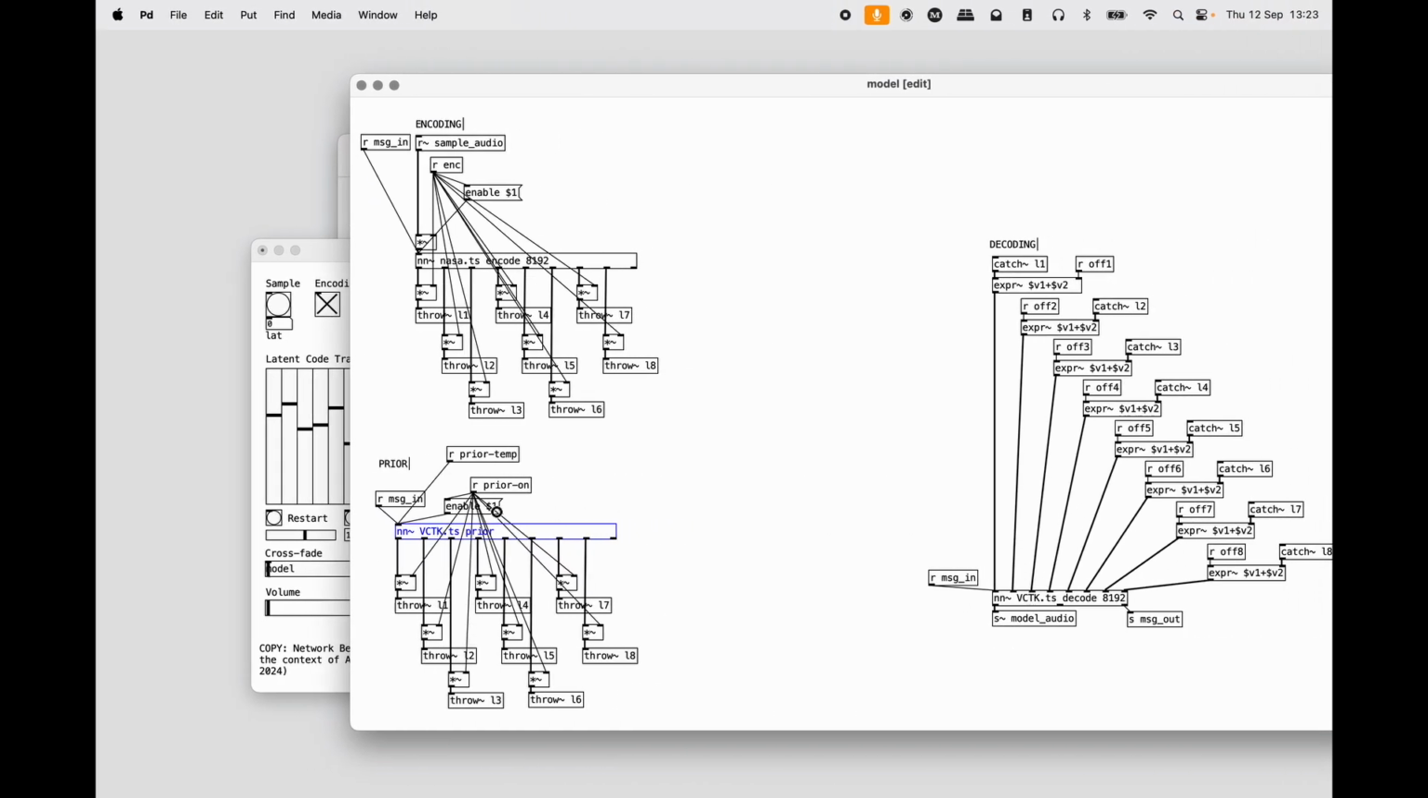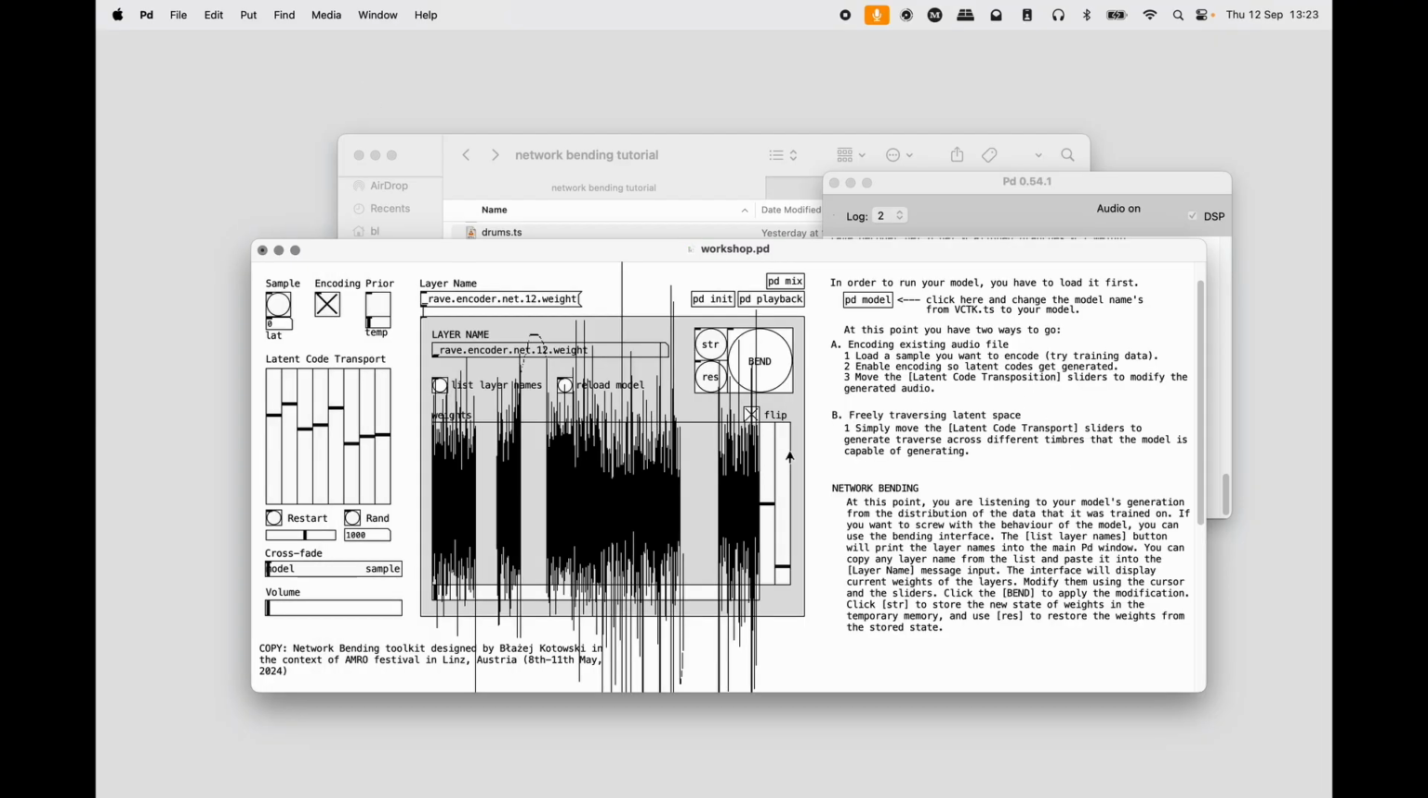So I'm going to change all the references to the model. I'll also have to connect this message out, because NASA is a monophonic model as opposed to the VCTK. I don't really need to reload it, but I'm going to do it. I'm going to restart, stop the encoding, and let's listen to the NASA model when it's not driven by anything. So we are just generating the same latent code over and over.